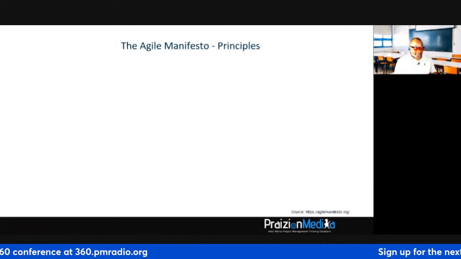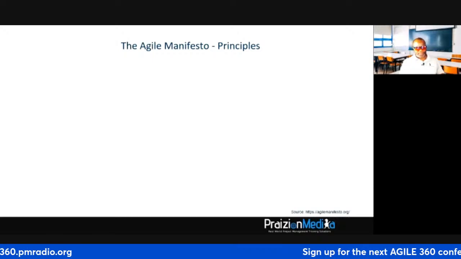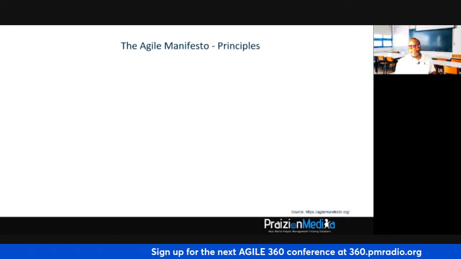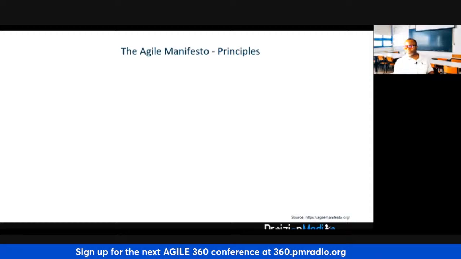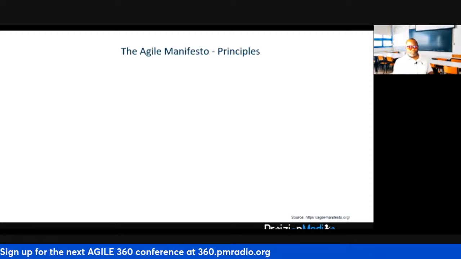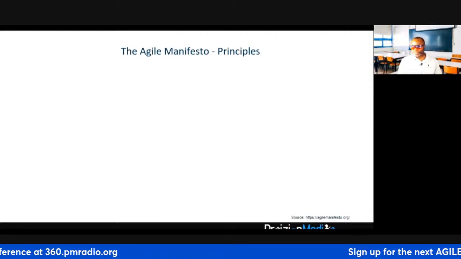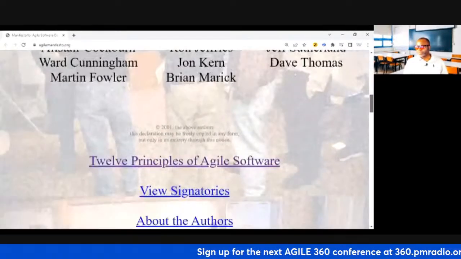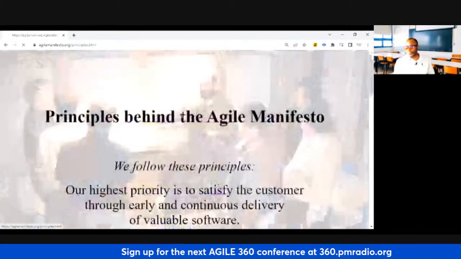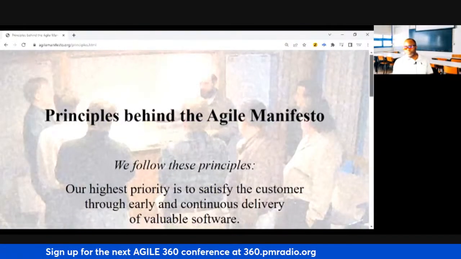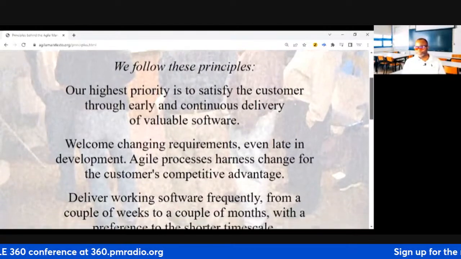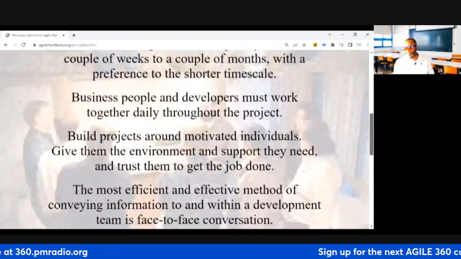So if you haven't already visited the website, I want to encourage you to go to agilemanifesto.org. And when you go to agilemanifesto.org, you'll see the values. And if you scroll down, you'll see there's 12 principles. Let's click on that. And it opens up the principles. And those are the principles, if you ever needed to go through them.